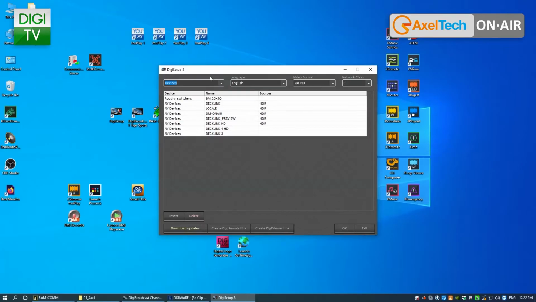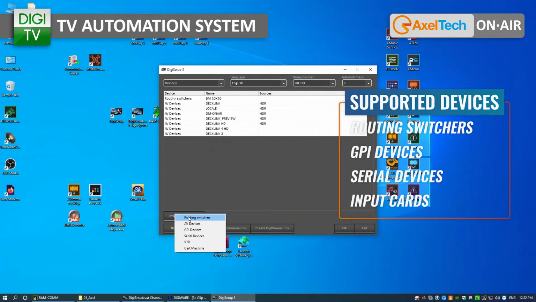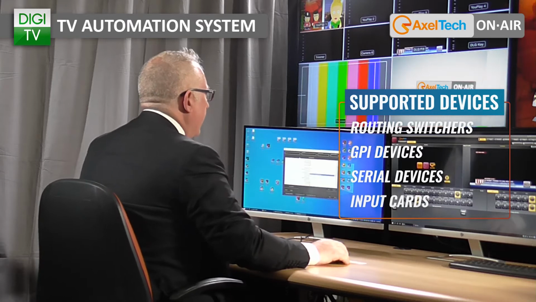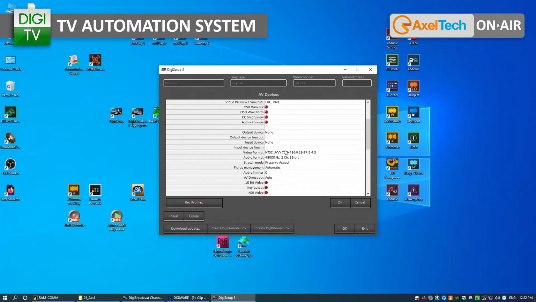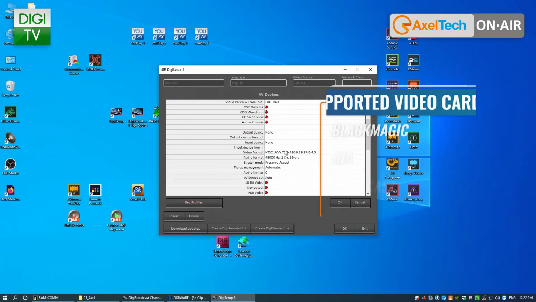The system has a unique setup program, which we see right here. The setup program allows you to define exactly which devices are connected to the system. We support remote control of third-party equipment like routing switchers or GPI devices, serial devices, several broadcast video cards from Blackmagic, for example, AJA, Deltacast, Streamlabs, DekTec, and others.